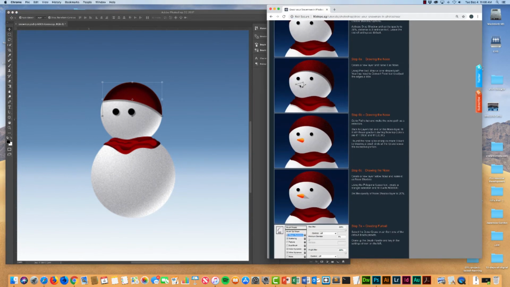So from here, we're going to draw the nose. Create a new layer, name it nose. Using the pen tool, draw a cone-shaped path. You will need the convert point tool to adjust the edges a little. So we kind of want a little bit of a pointy nose and some rounded action there.